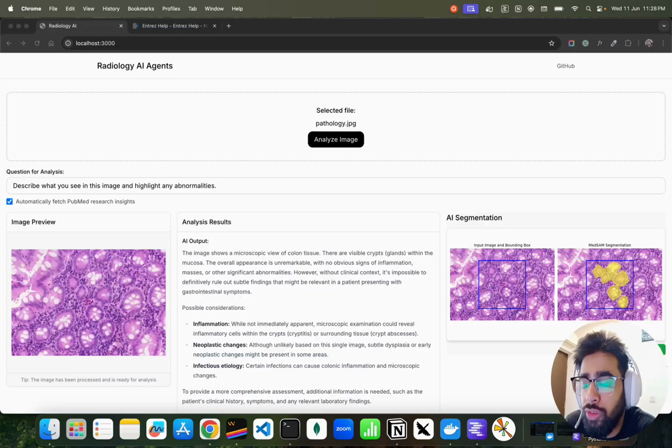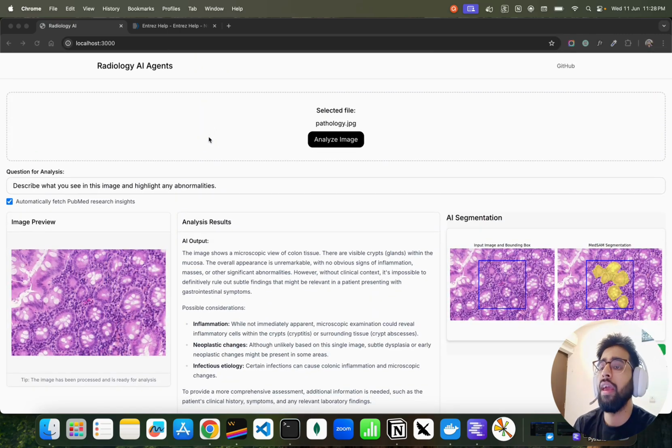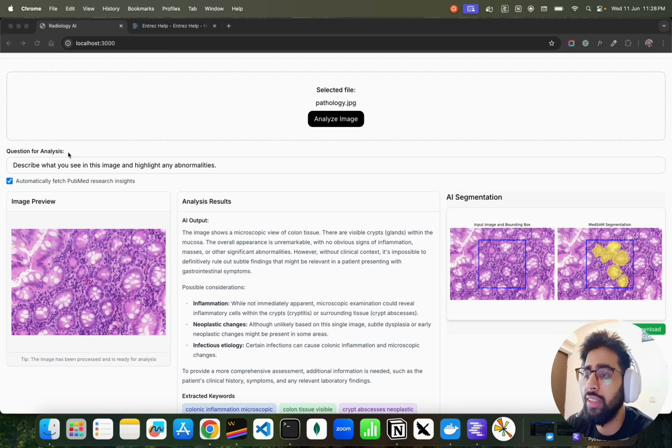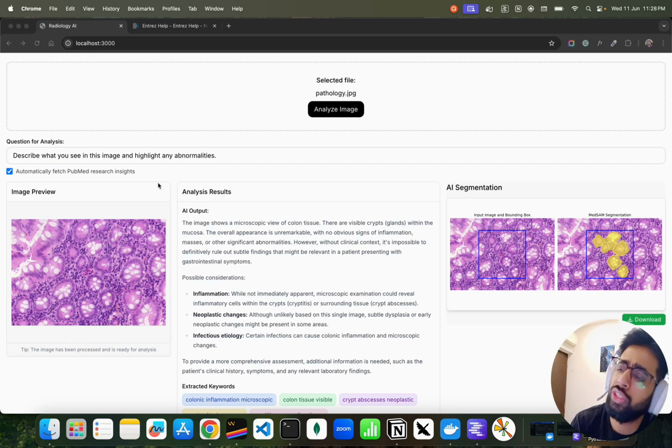So we have completely built these tools that you see on my screen right now, the Radiology AI Agent. This is a pretty nice and clean interface, where you can upload an image or a bunch of images, also DICOM images. DICOM is the main format for medical images. Now, you can set your own questions. There's a default question: describe what you see in this image and highlight any abnormalities. And you can also set your own questions.